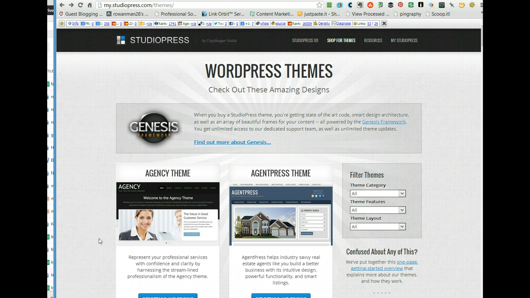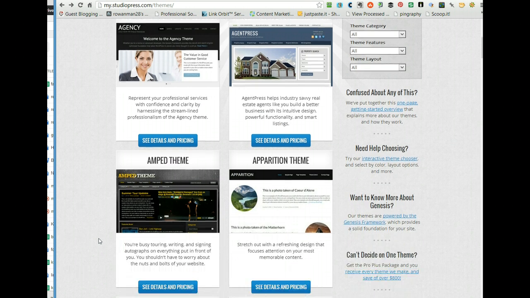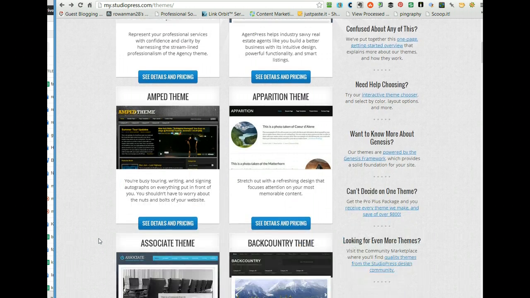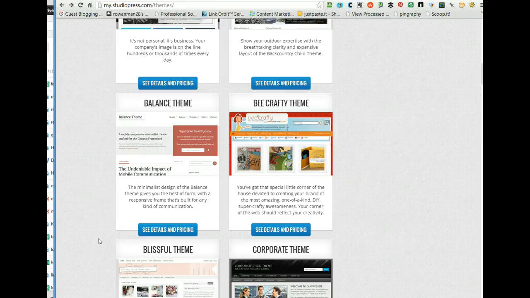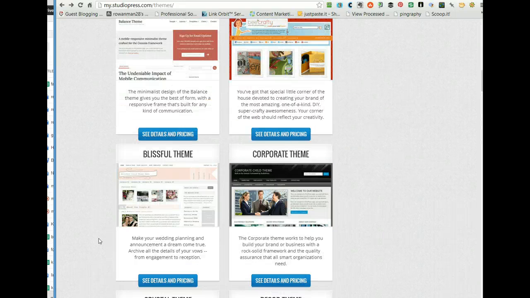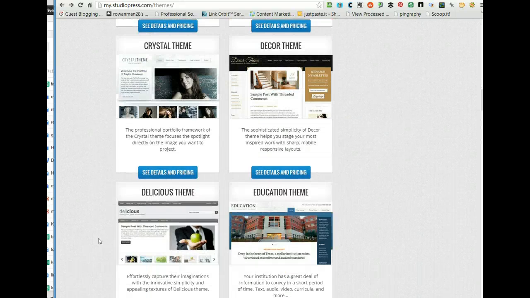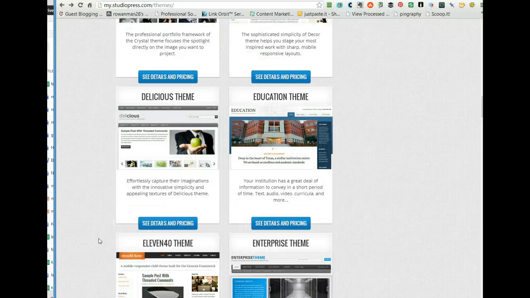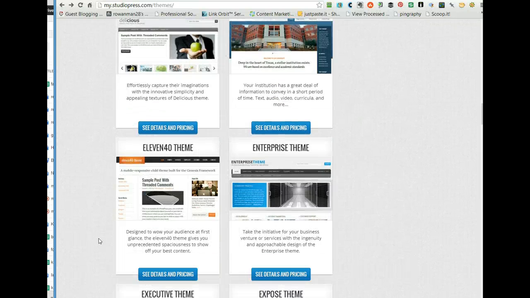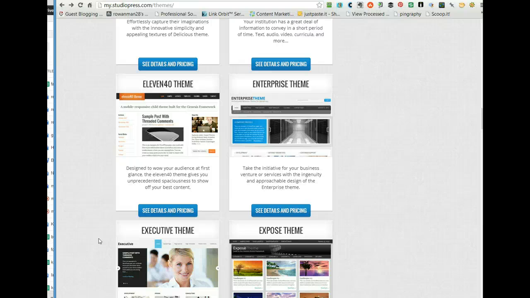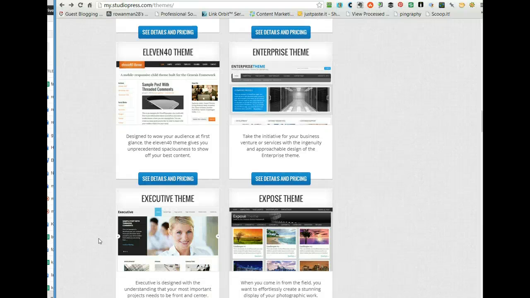Here you can see this is StudioPress and their themes, and I'm just quickly going to scroll down so you can get an idea of some of their different designs. As you can see, there's a lot of them. They're creating new ones all the time. They're beautiful. So if you aren't sure, just spend a little bit of time taking a look at them. Also remember, they're very customizable. So what you look at on the theme, you can alter it very drastically.